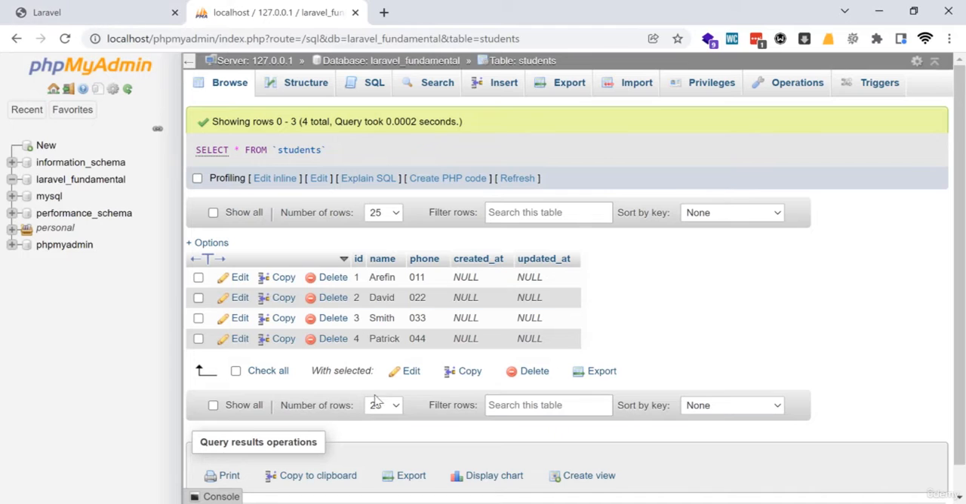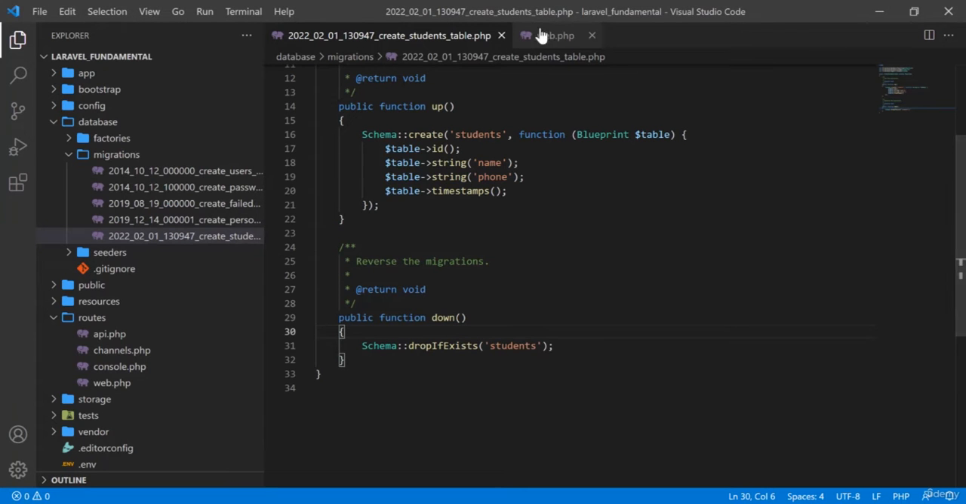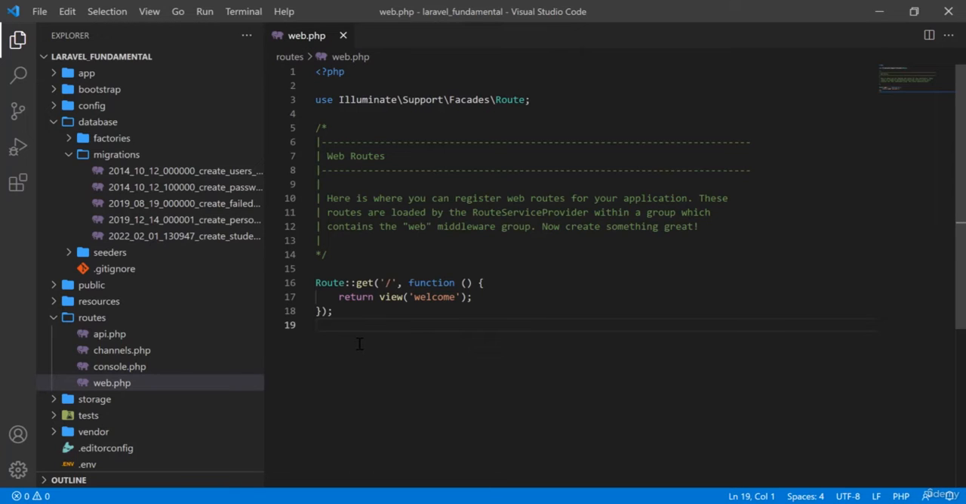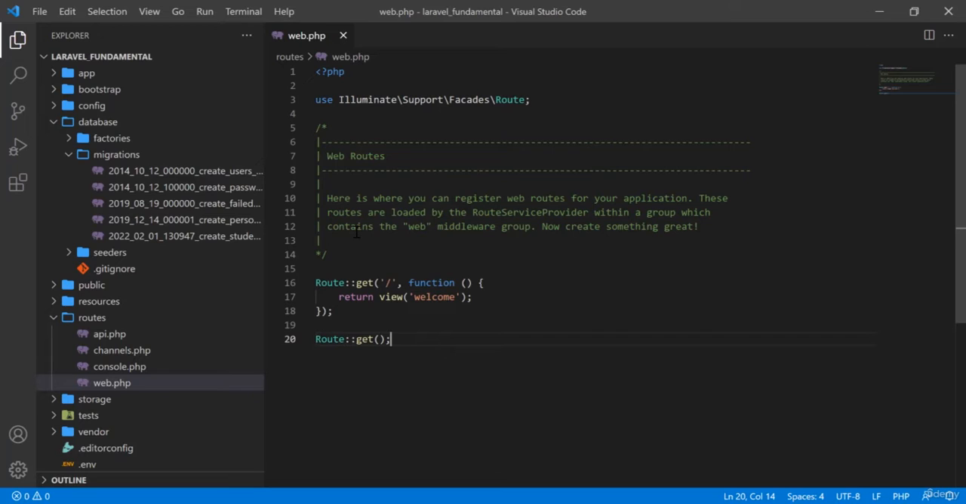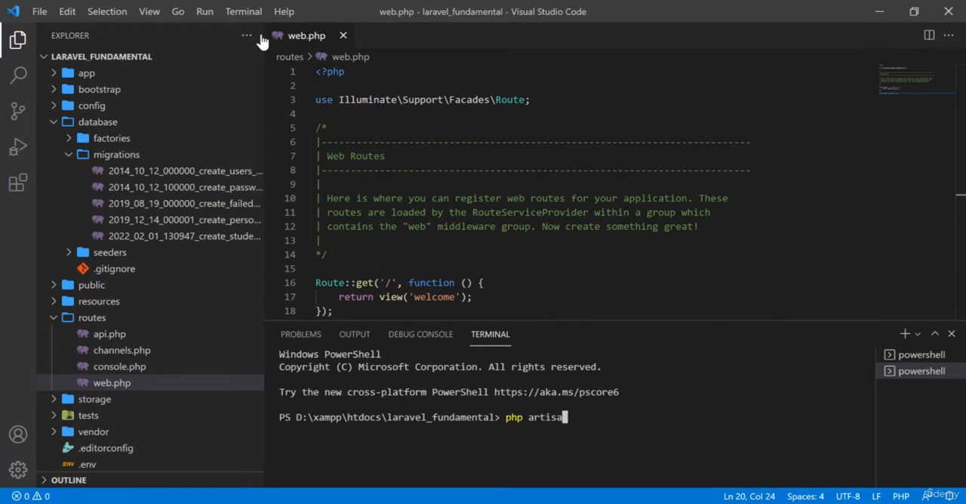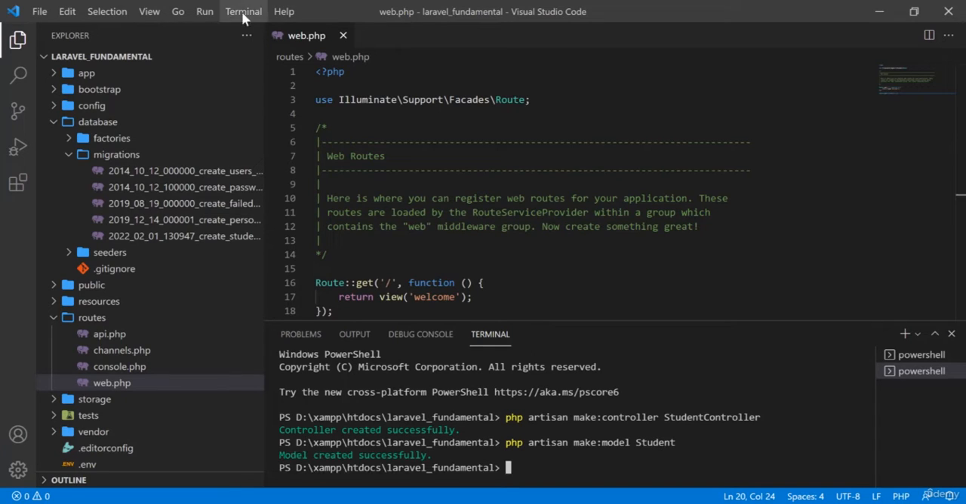Okay, now I am going to close this. This is my web route. In the web route I will create a route to show all the students. Suppose students. Before using a controller here, I am going to create my controller. Okay, PHP artisan make controller, then student controller, and I will go to create a model. PHP artisan make model, and suppose this is the student model.